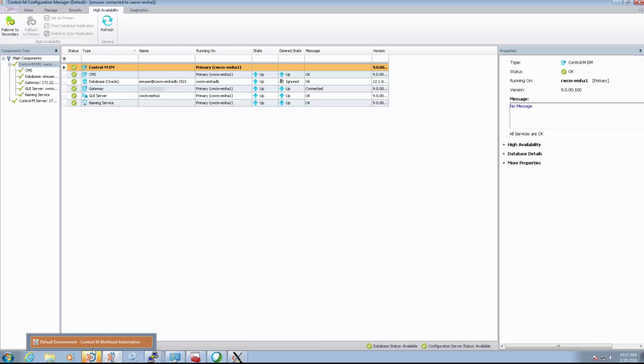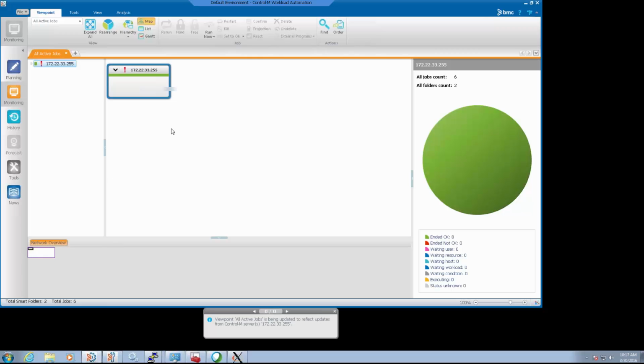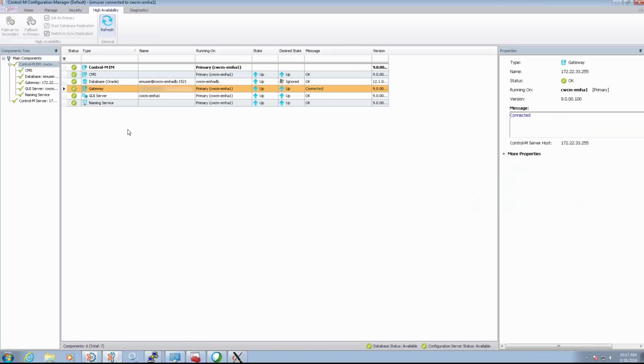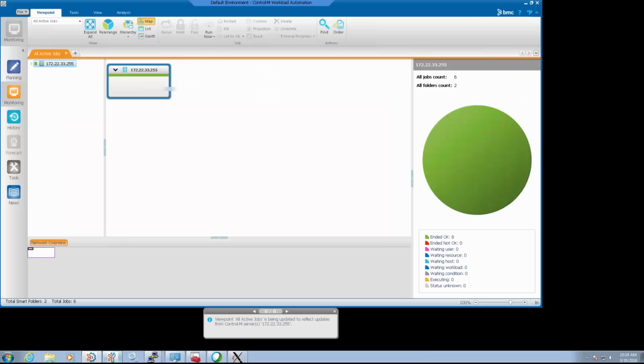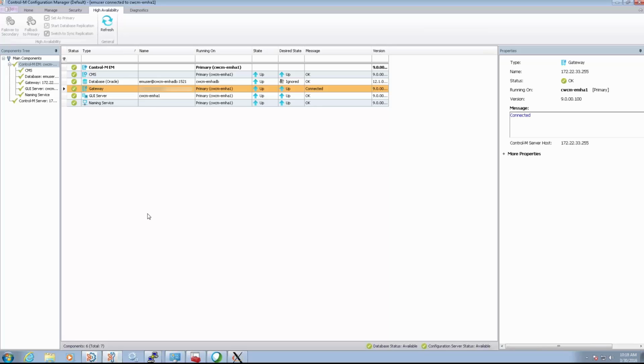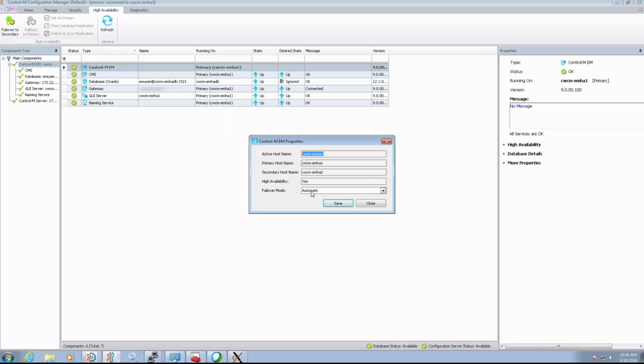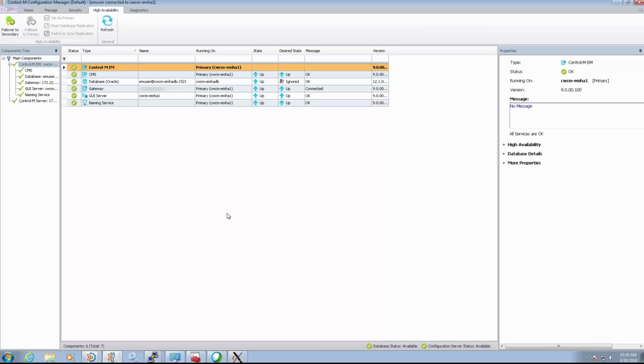One thing else I'd like to show, and the client is back up. Looks like the gateway may need another second or two to connect. All right. Yeah, it's back. So the other thing I'd like to show is the initial stage of the automatic failover. So again, we're going to select the EM properties, and we're just going to verify that automatic is set, which is good.